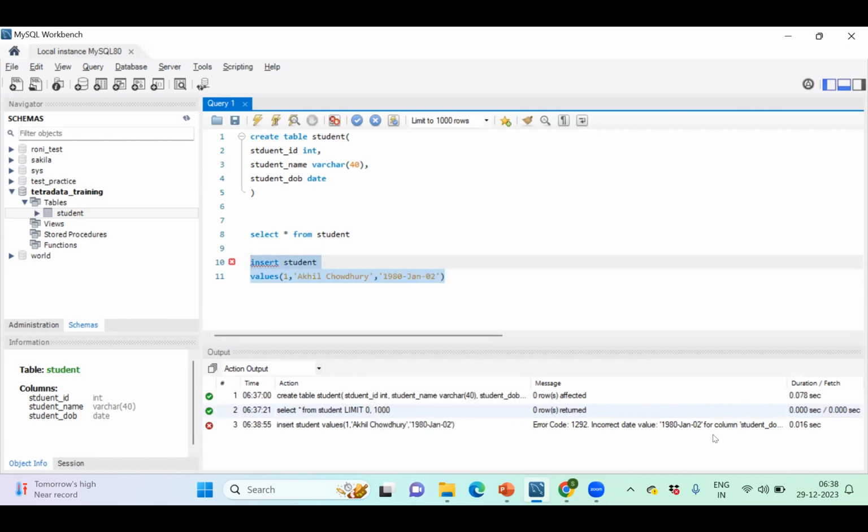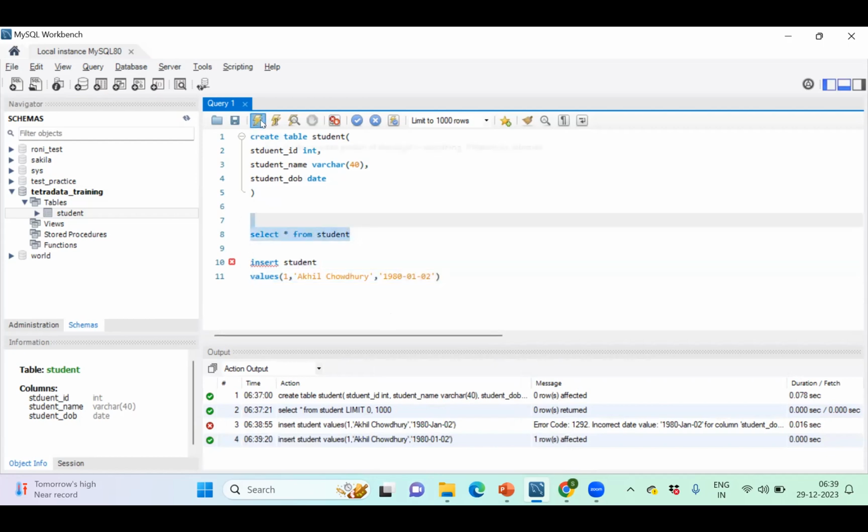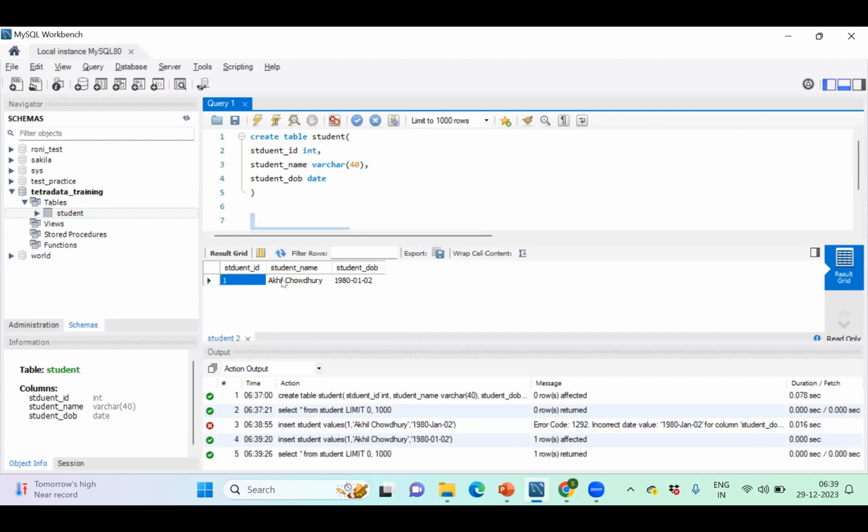It shows an error because of an incorrect date value. As this is a date data type, I need to follow the proper format. The default date format of MySQL is YYYY-MM-DD, so I need to mention 01 over here. Yes, the row has been successfully inserted. Let me run this and check. Yeah, the data is inserted properly.